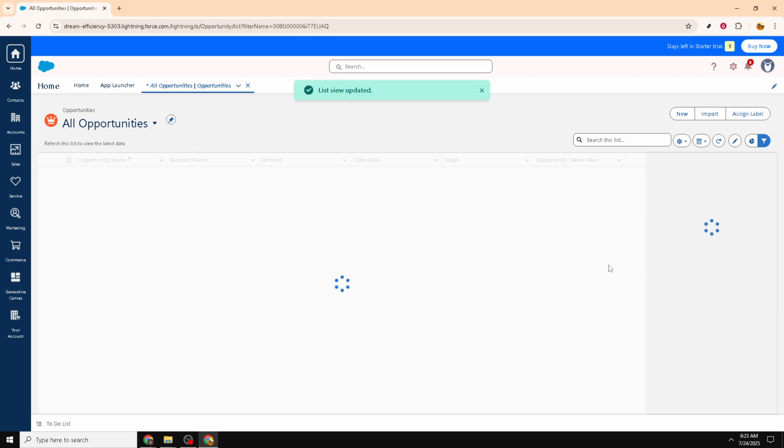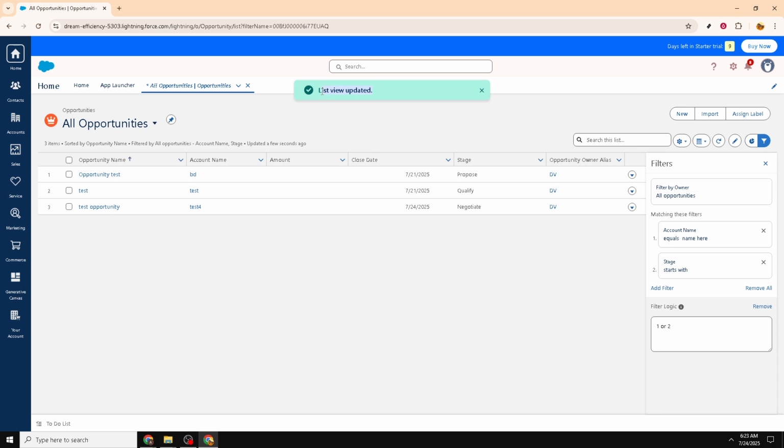Congratulations! You're now adept at using filter logic in Salesforce to improve data visibility, thus enhancing your ability to make informed business decisions. This skill is invaluable for any Salesforce user aiming to utilize the platform's full potential.